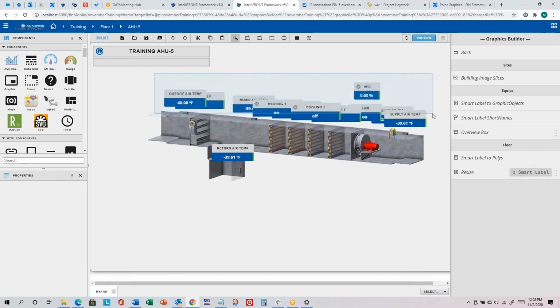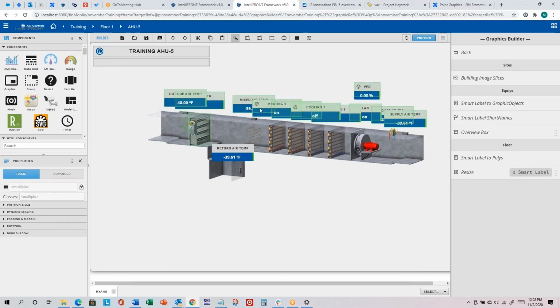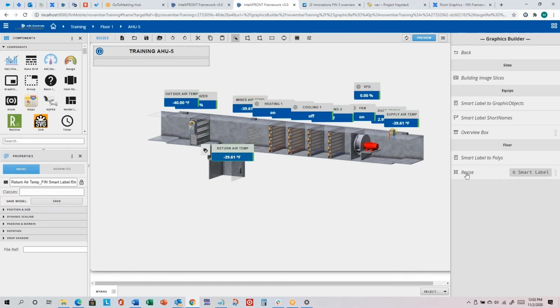And so if I pick all of those, I don't think it matters, but I prefer when I'm doing the highlight to not have components selected. So if you do see a component selected, you can hold Shift or Control, or it looks like Control, to deselect. And then I can resize and make them small. Return Air Temp, I can resize, make it small.